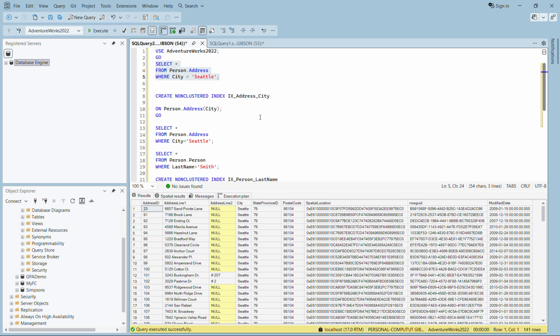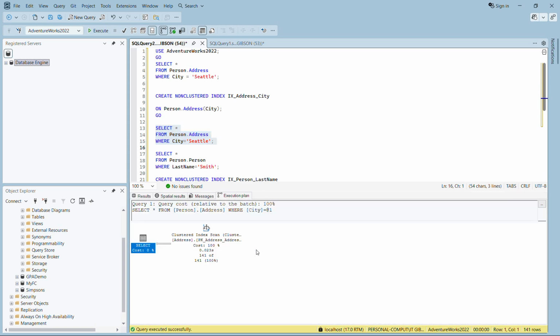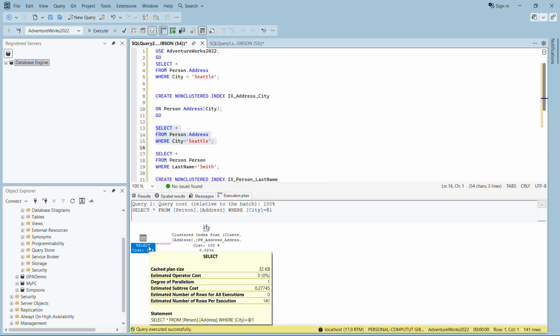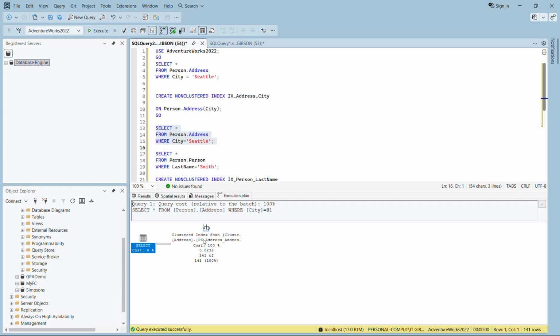So, like right here, after I created this, we selected here to re-execute. So let's see here, the execution plan has changed.